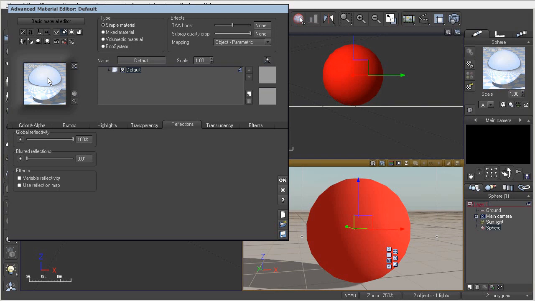Now, in the last lesson, we talked about transparencies and we talked about refraction. This is not to be confused with reflection. Okay? Now, refraction is just light bouncing off of the material, and it's not actually bouncing off of it as if it's like a mirror. Okay? Reflection is going to do that. So you can see here our material is like a chrome ball.